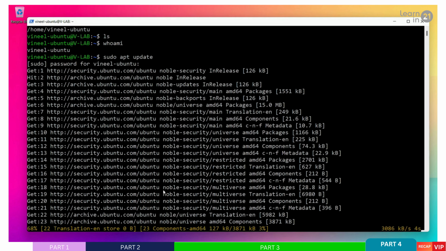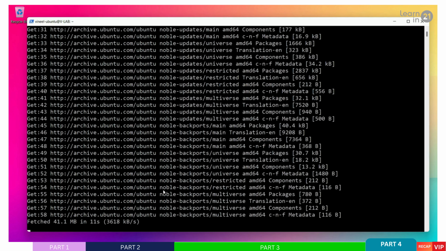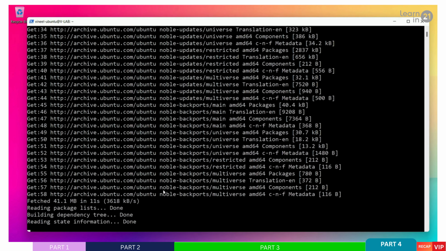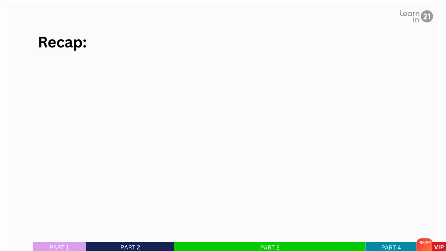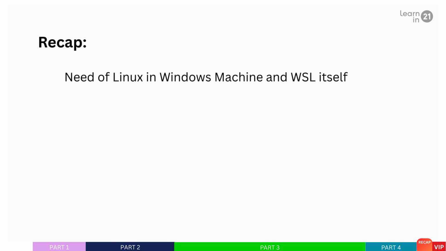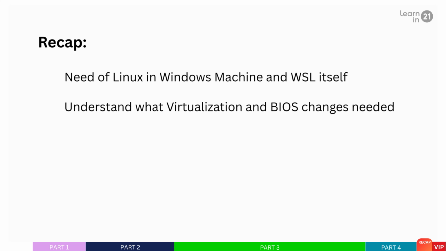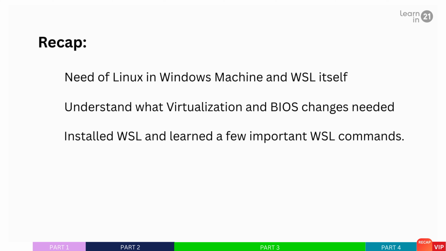So this is how you set up your Linux environment within your Windows environment. Congratulations, you are not just watching Linux, you've started using it. So let us quickly recap what we did in this video. First, we understood why people want Linux on Windows and what WSL actually is. Next, we have checked virtualization and also looked at the BIOS side. And after that, we have installed WSL and learned a few important WSL commands. And finally, we now know how to choose our desired Linux distribution and start using the Linux terminal within PowerShell.